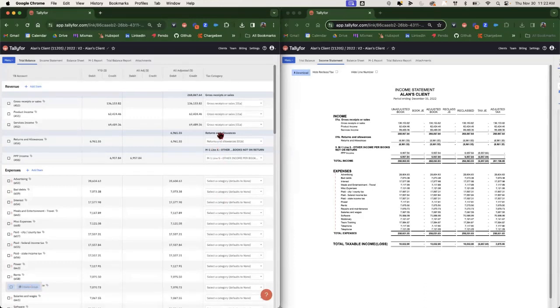But we have a very powerful feature that lets you do this in bulk. So these little what we call line codes, right? In gross receipts, you see 01A in brackets. In returns and allowances, you see 01B in brackets. Those line codes power the templates that I'm about to show you.